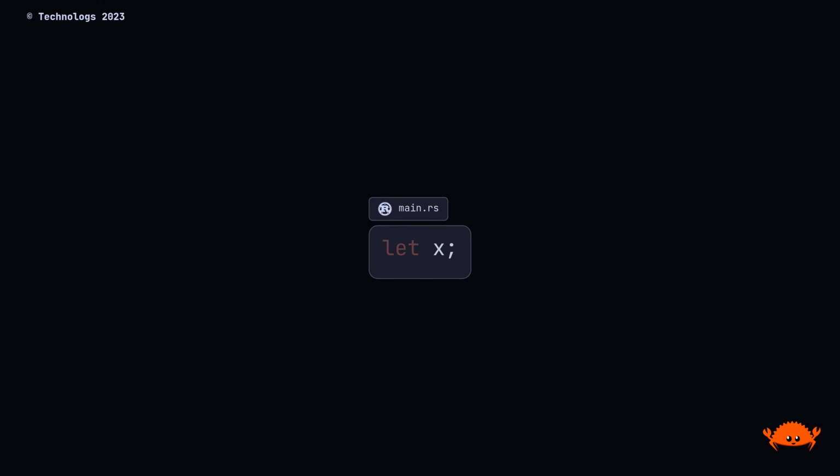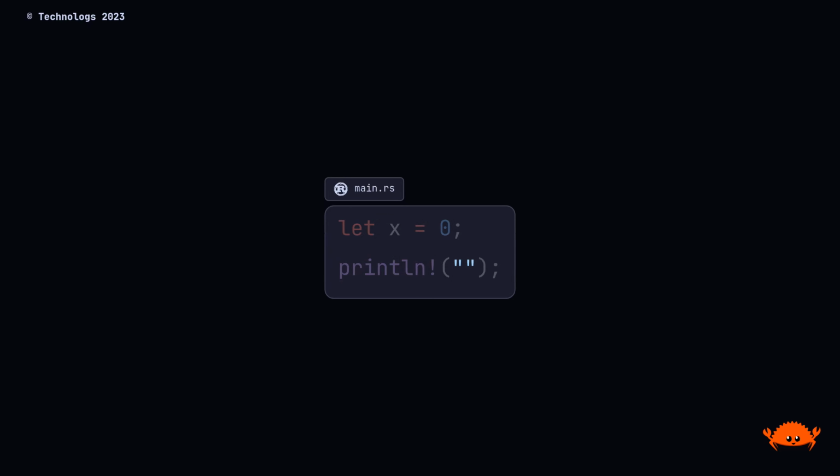Now, we defined a variable named x, but currently it does not have a value. We can fix this by initializing this variable to a value, let's say 0. So what this will do is it will create a variable named x and initialize it to 0. Now, we have created a variable, but it actually doesn't do anything yet. So what we are going to do is print out this variable to the standard output. We can print it using the println macro, which I talked about in the last video.